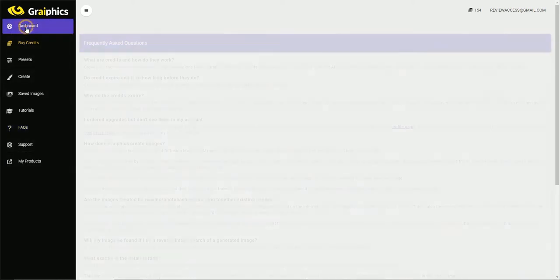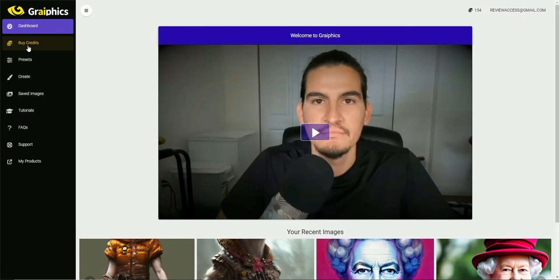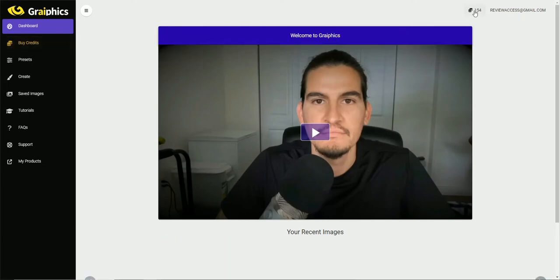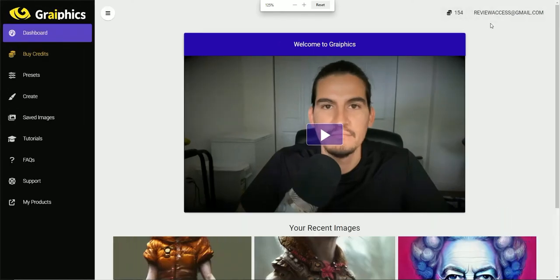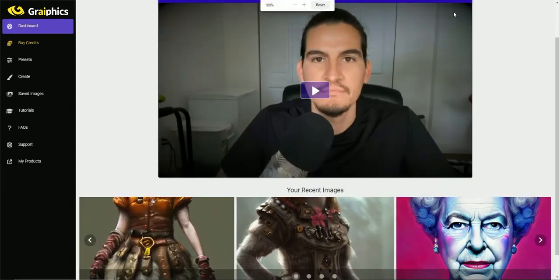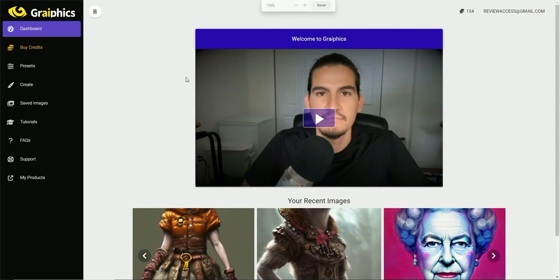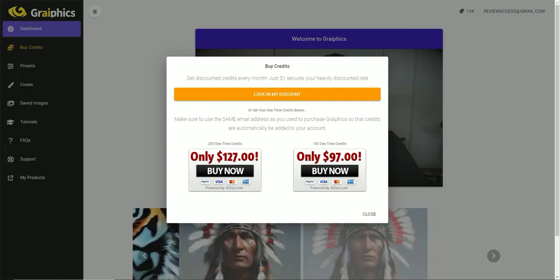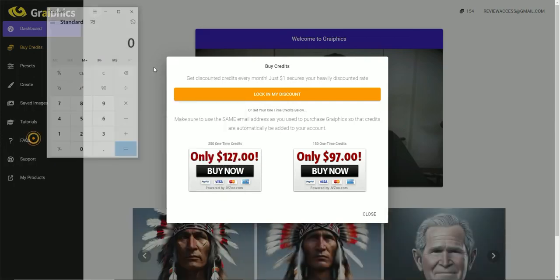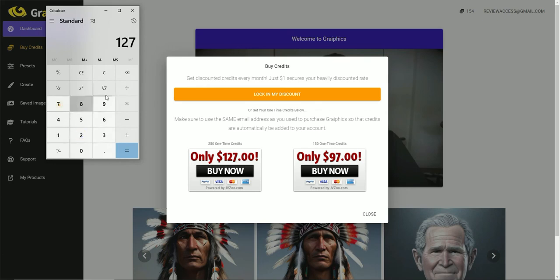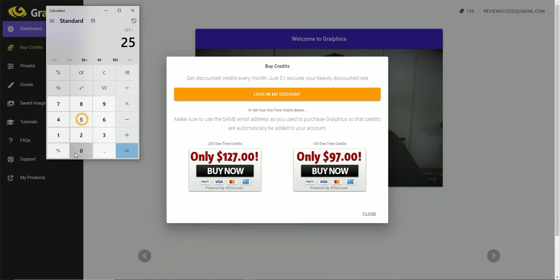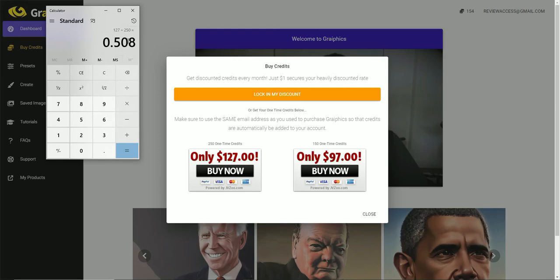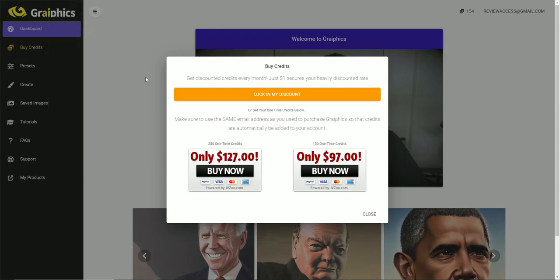So effectively when you go to the dashboard you can see you've got buy credits, which is probably the most prevalent one. I've got 154 credits left on this account. I'm using a review account, so effectively once that gets to 0 I will then have to go and purchase more credits. Now the cost of the credits, you can have 250 credits for $127, which works out at just shy of 50 cents I believe it is. So if I did 127 divided by 250, yeah, so it's 50 cents per image that you create using this tool.